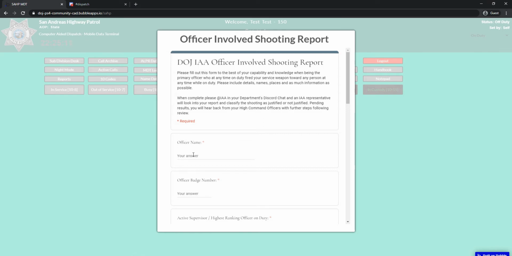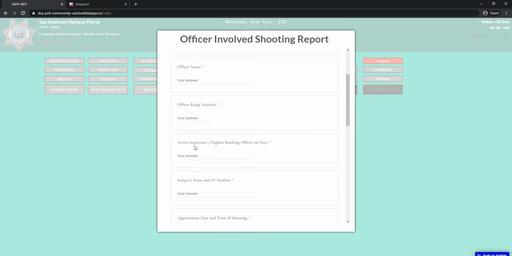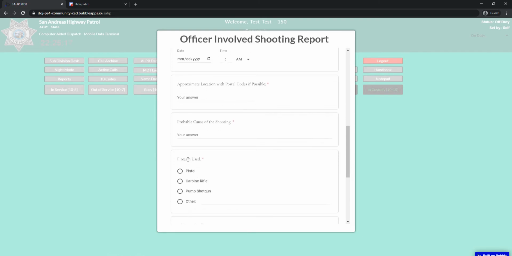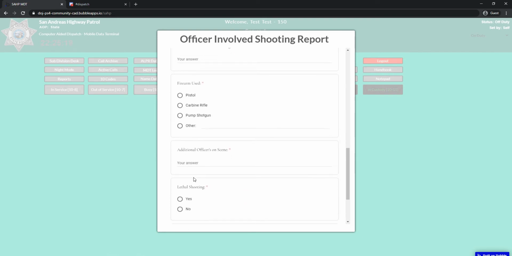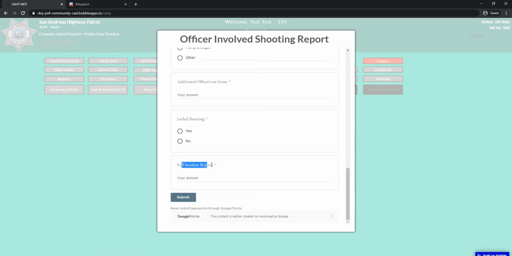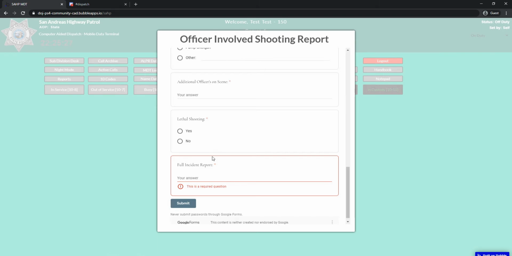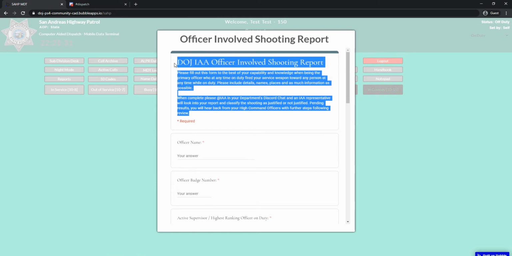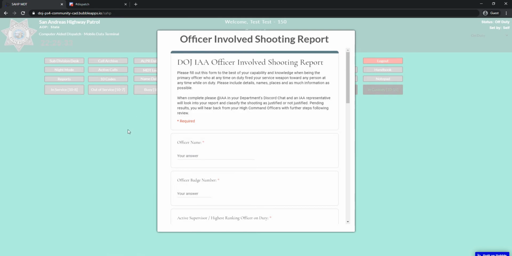So all you're going to need to do is put your information, put the incident information, and just explain what happened and why you shot your firearm. The full incident report, please be as in-depth as possible. And then High Command and IAA will look this over, and they will contact you if your shooting was justified or not.